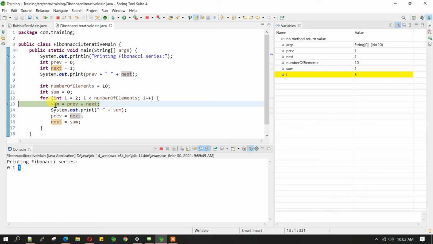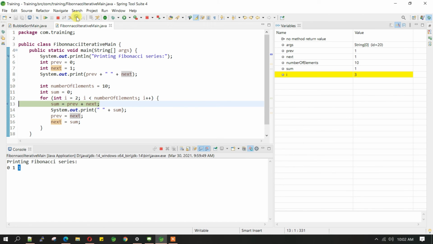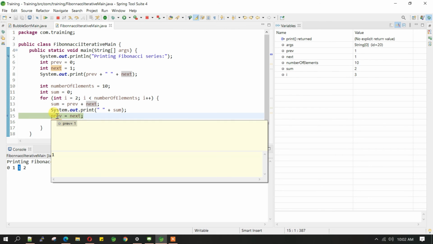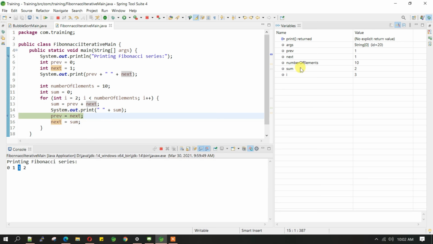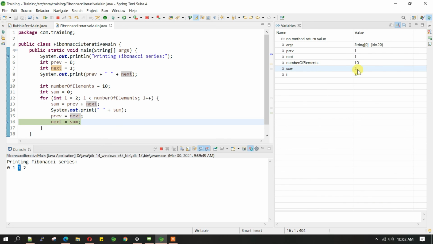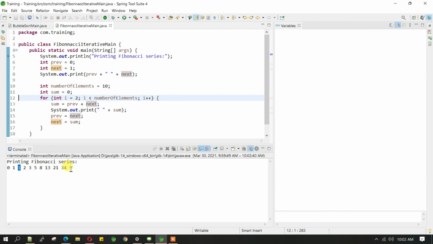The next value is the sum of the previous and next, which is 1 plus 1, 2. So the sum is 2, and now we'll print that, and again assign the values. Earlier the previous value was 1 and the next value was 1, so again we are going to assign it. Now previous is 1 but next will be the value of sum, which is 2. If we resume the program, it will print the whole Fibonacci series.